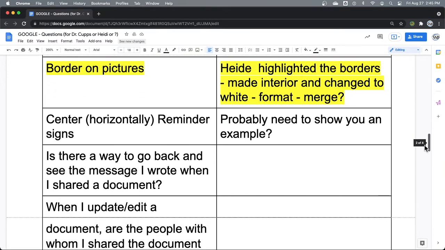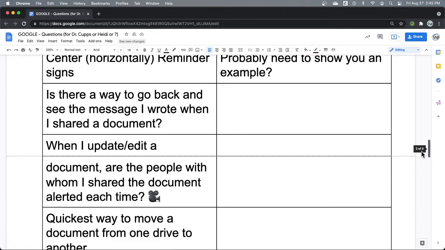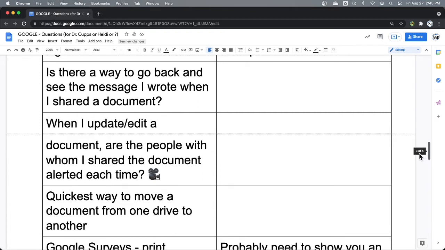Looks like Heidi answered that. Center horizontally with reminder signs. I'm not sure what those are. That's why there's no camera. Is there a way to go back and see the message I wrote when I shared a document? I don't know. Something else I need to check out.